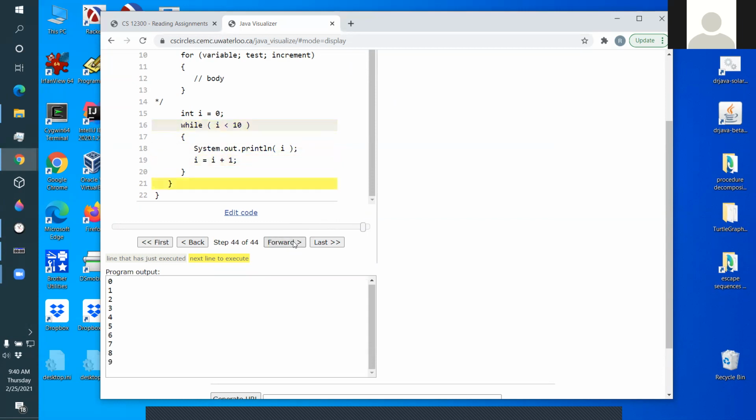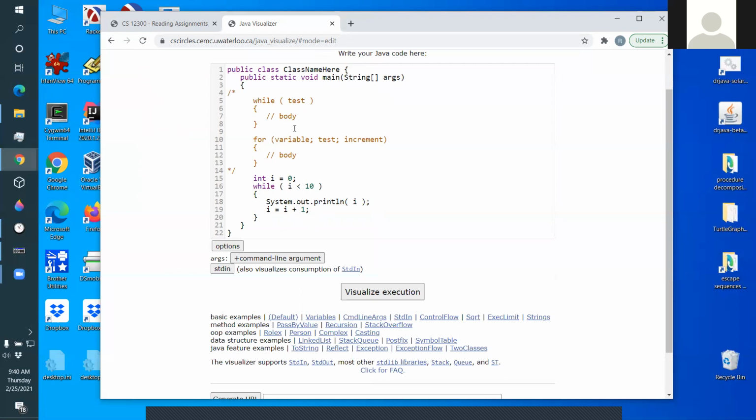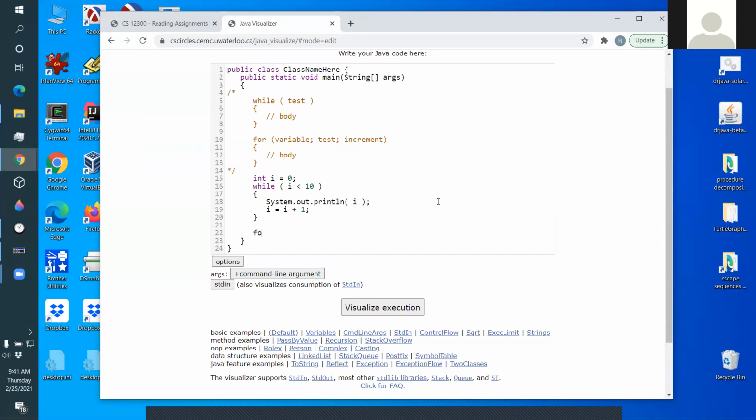I'm going to write the same loop as a for loop. Because if you remember, I said there's variable, test, increment. Okay, so a for loop just takes this while loop and bundles it up into one thing. So that while loop would look like this: for int I equals 0.